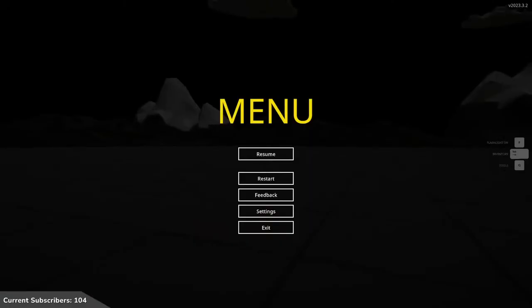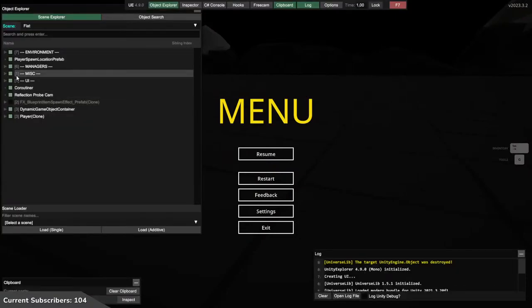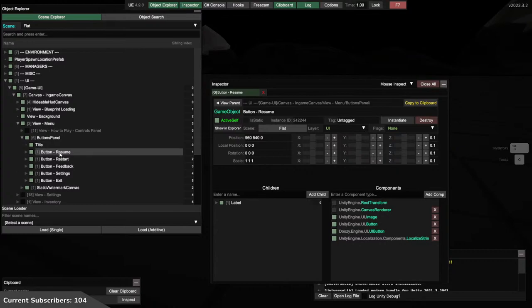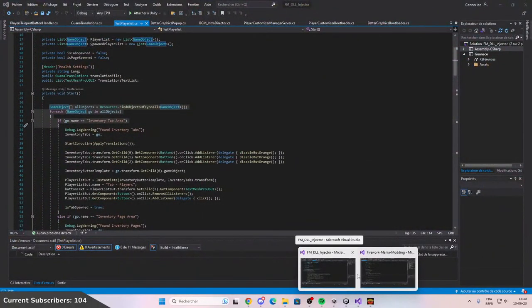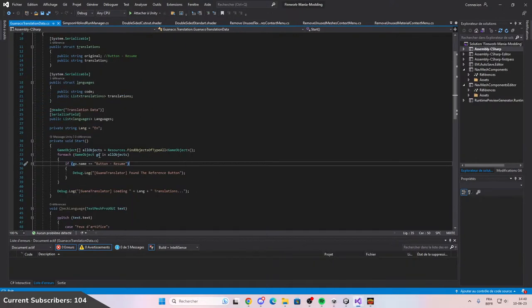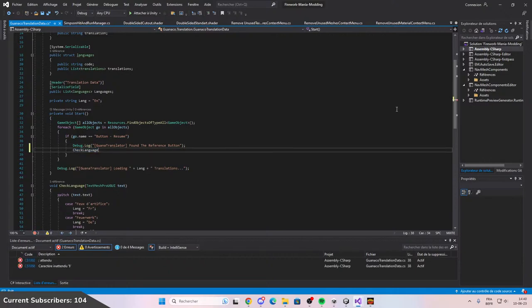So now what I can do is search for the button here, and resume. As you can see, if I click on the button, there is no text, but the text is inside the button. Yes, it's a label. So where is it? It's not this one, I think. This one, yes. What I can do is check language, but inside I need to give a text.